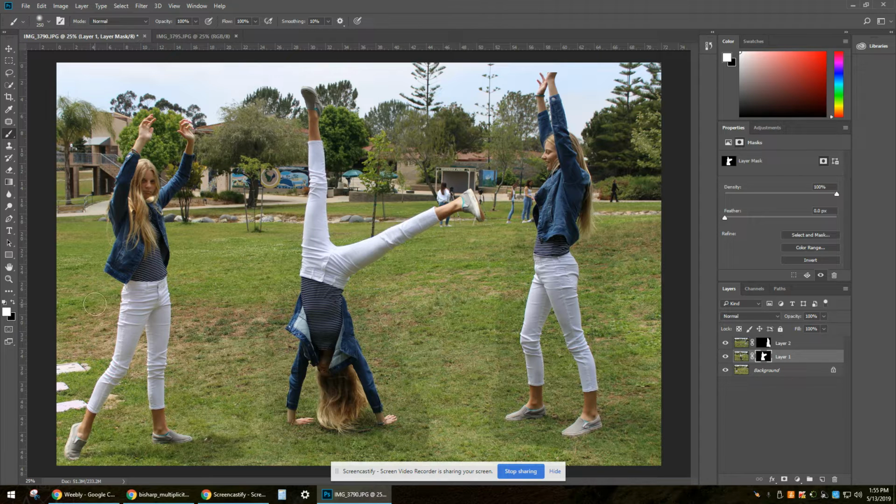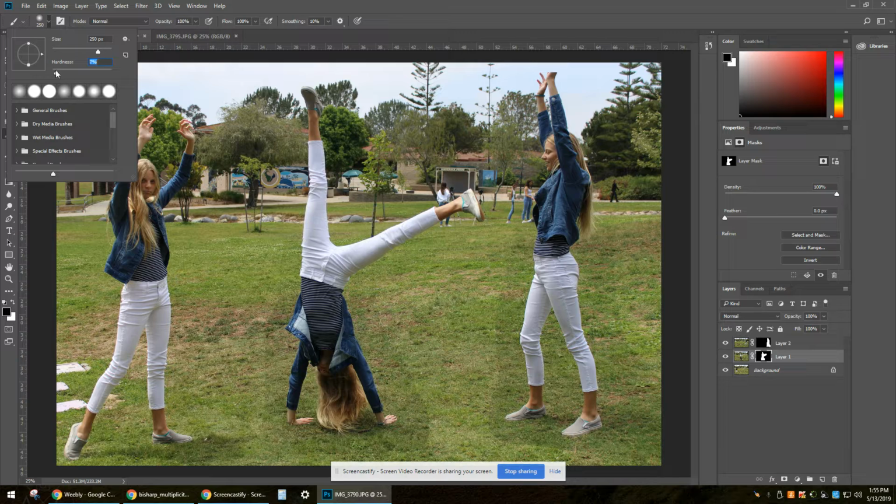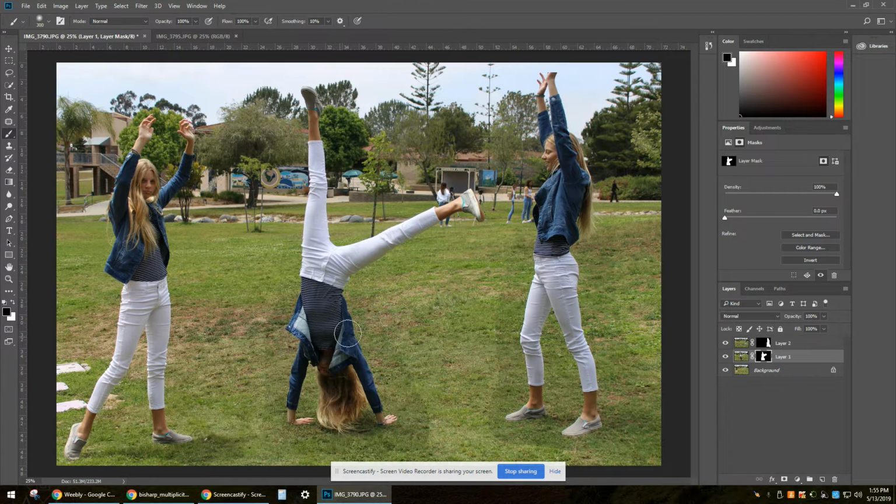I am on my layer mask. I'm going to get black. I'm going to make sure my brush has a fuzzy edge, so the hardness is all the way down. I'm going to make my brush fairly large. Oh, and I'm on this one right now. Oh no, I am on this one. Oh, there we go. Okay.